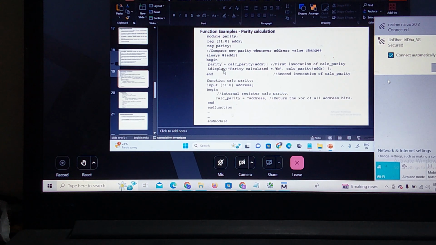Then I am printing here. Display parity calculated is equal to %b. Then calculate_parity, I am calling, and this will be assigned to what? Parity. Or here also I am calling the what? Function. Here, instead of calculate_parity of address, I can use what? Parity. Did you understand? Now this program will check for what? Odd parity. Odd parity. Did you understand?